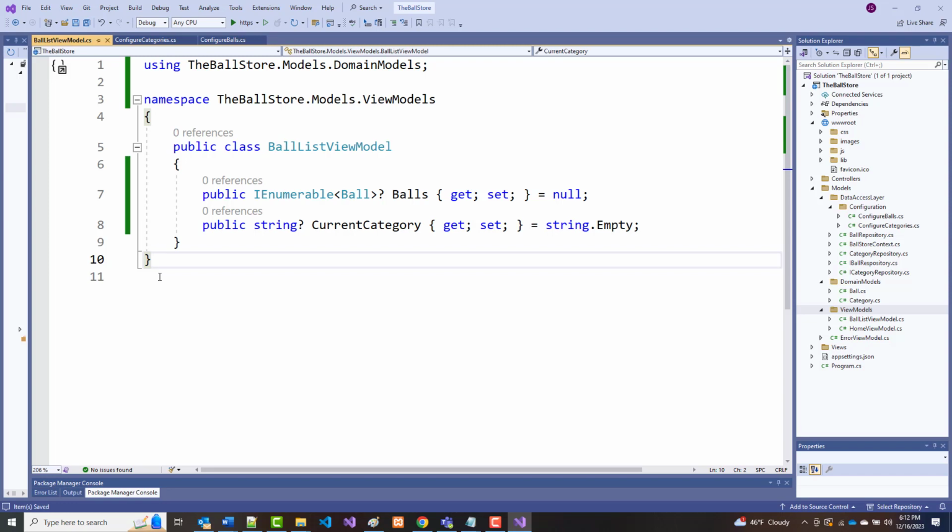Now, just because I don't want to exactly end right here, I think what we'll do next is we'll make a couple of controllers. We'll make two controllers right now. We'll have our home controller and our ball controller. And I'm going to make those right now.